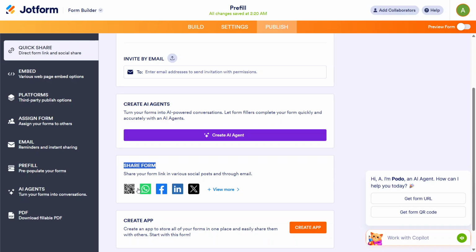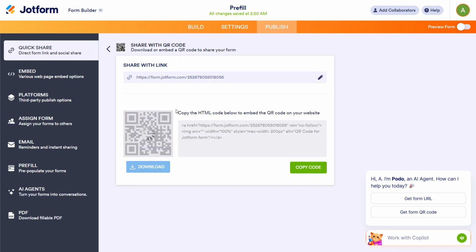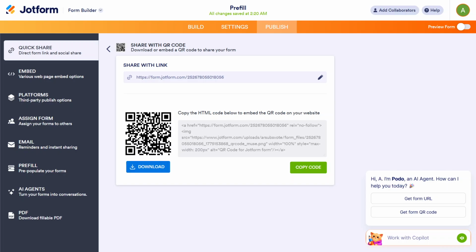In this section, you should see an option related to a QR code. It might appear as a QR code icon or a label that clearly mentions QR code. Go ahead and click on that. After you click, Jotform will start generating a QR code that points to your form's URL. This can take a brief moment, so wait for the QR code to fully load.